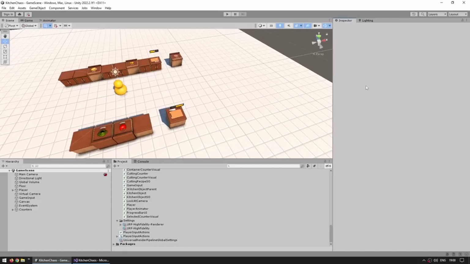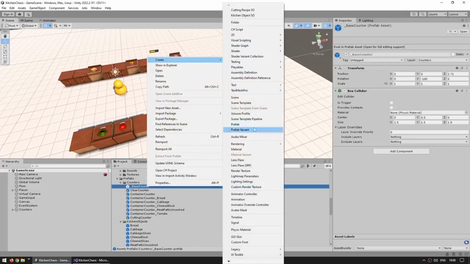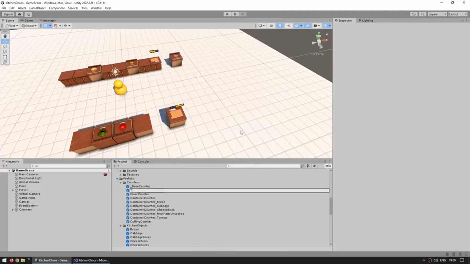Once again, this is going to be another great practical example of the power of writing good clean code and having good organization in your project. So let's do the same thing that we've already done a bunch of times. First of all, let's make the prefab variant. Let's right click on the base counter and create a brand new prefab variant. Call it the trash counter.